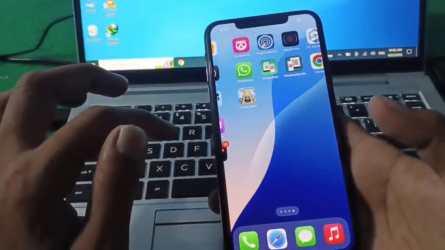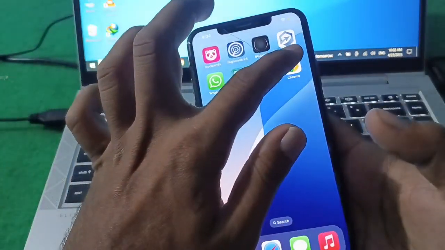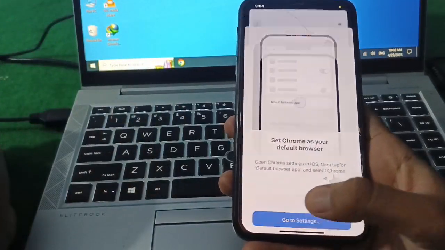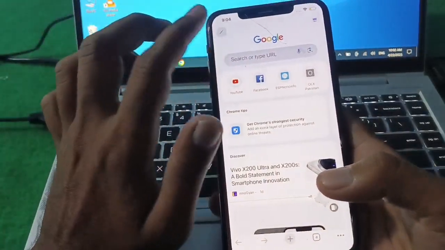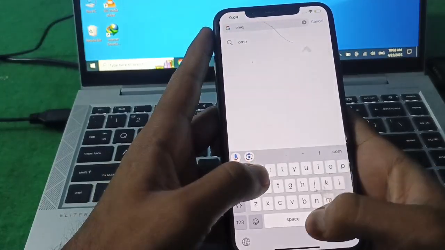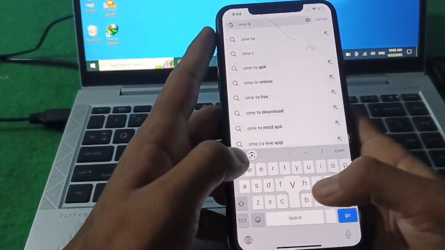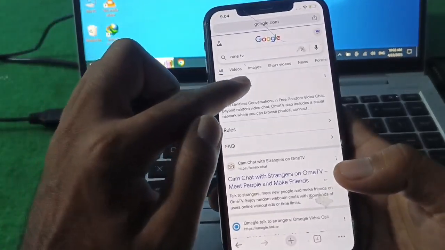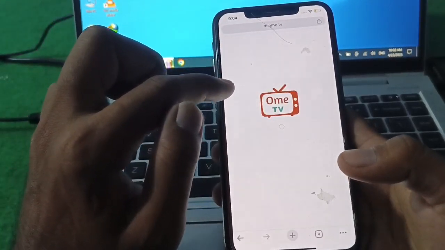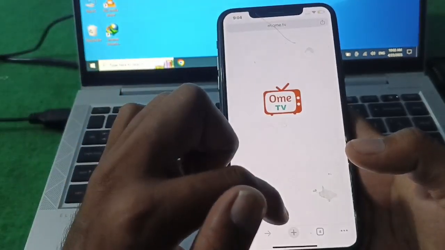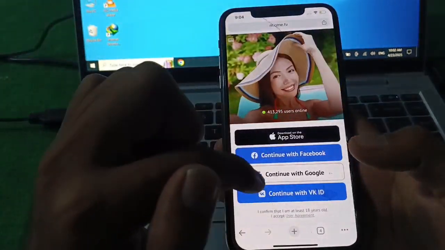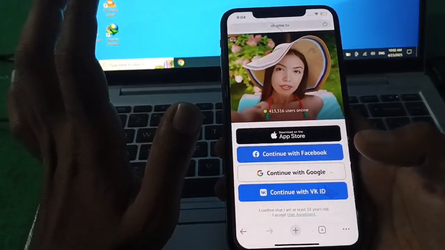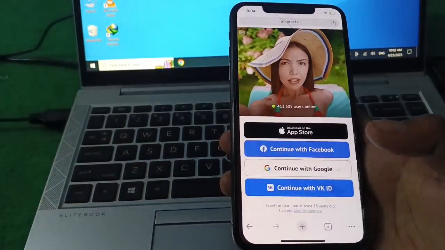If still having this problem, then you have to just simply open your Chrome and then search here for OME TV, and from here guys you have to just simply open up the browser and sign in here with your Gmail account, and then you can easily use OME TV on your browser. So guys, in this way you can easily fix your problem.